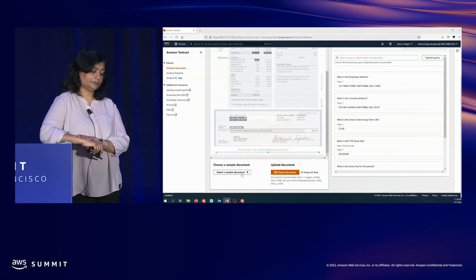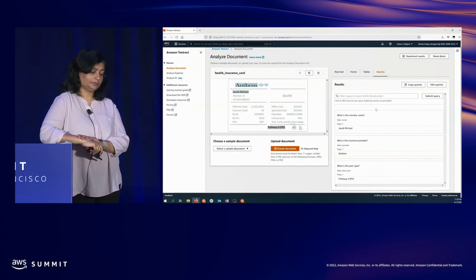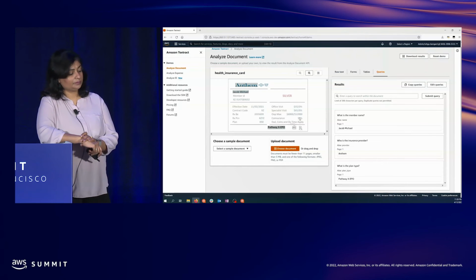Now let's switch gears again and take a look at a healthcare insurance card example. You will notice that, using queries, I can automatically extract the insurance provider name, which is Anthem in this case, which is what we call an implied field because there's no explicit label called issuer or provider that could be used otherwise to derive this information. In similar fashion, I can query the plan type, and Textract is able to return the most likely answer, which is the Pathway X EPO label at the bottom of the card, even though once again the information is entirely implied. So this brings us towards the conclusion of this demo of the Textract Analyze Document Queries feature.